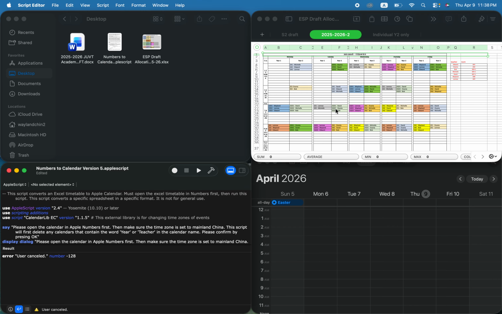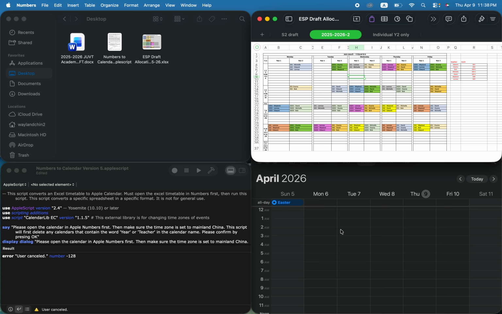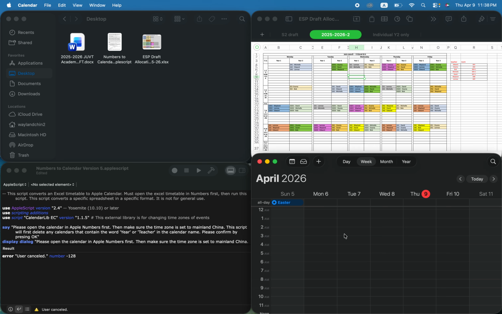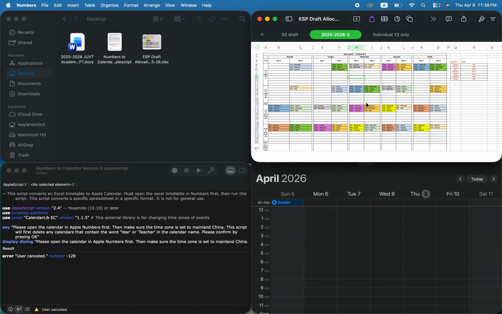All right, so the purpose of this script is to convert this spreadsheet into a format that can be opened in Apple Calendar or any calendar application. So this would be like 7 teachers, 33 classes, hundreds of lessons. So let's click play and let's see how it works.